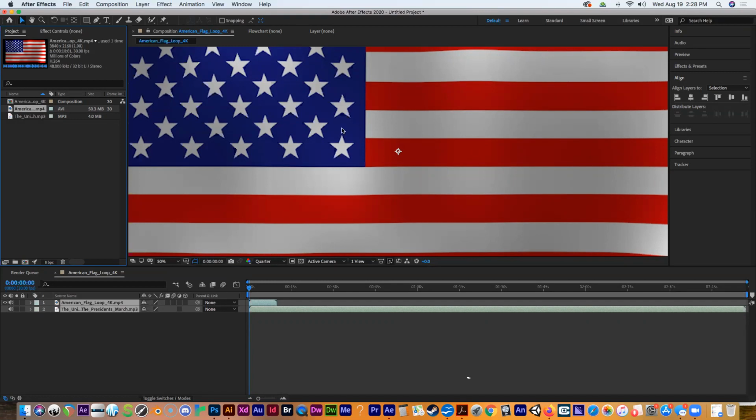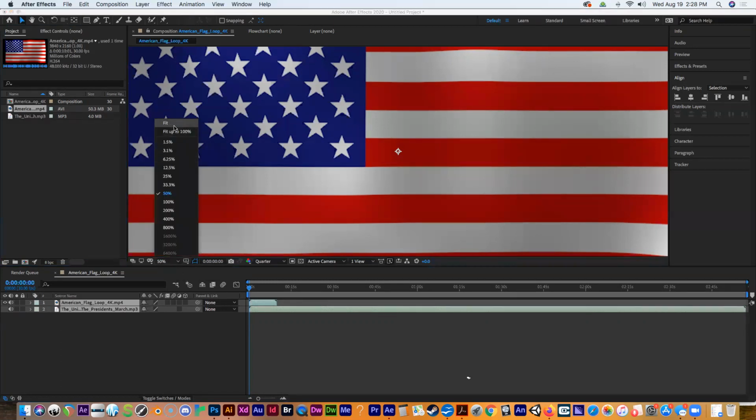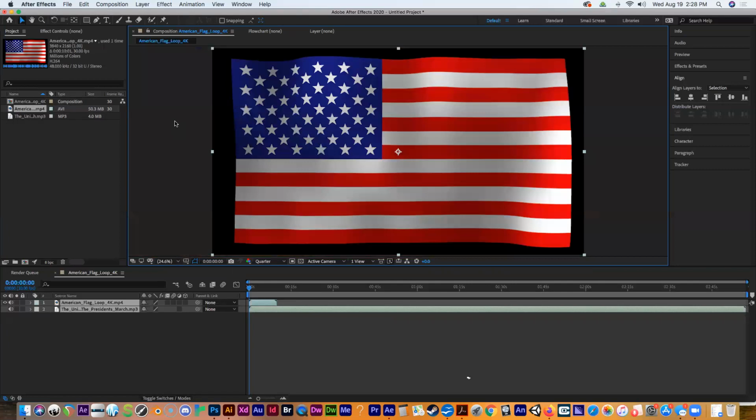So I can go ahead and change my view of my composition here. I can come down to the lower left-hand corner. I can click on this, and I can say fit, right? Now, fit will fit the whole composition in my composition window. Now, what you see is the composition in the center here.